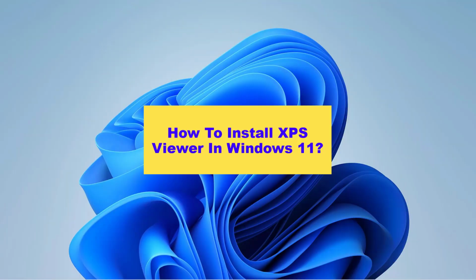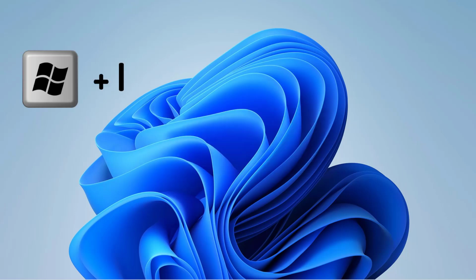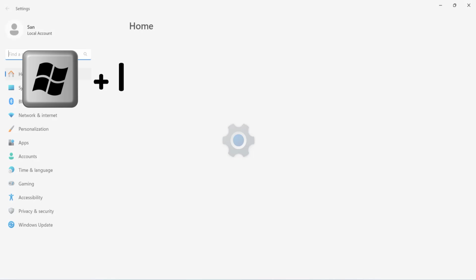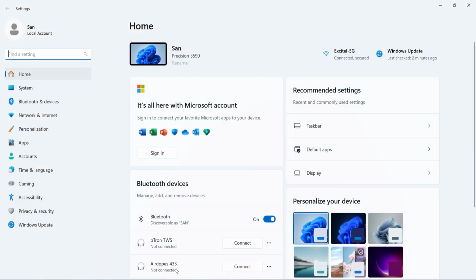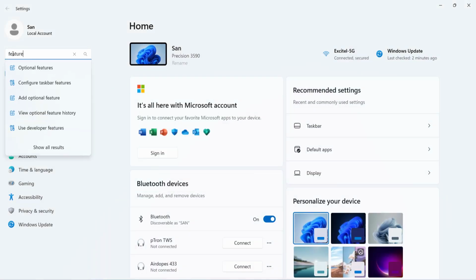In this tutorial, I'm gonna be showing you how to install XPS Viewer in Windows 11. To install XPS Viewer in Windows 11, you can do the following. Press Windows plus I to open the Settings app. In the search box, type Feature. Then select Add Optional Feature.